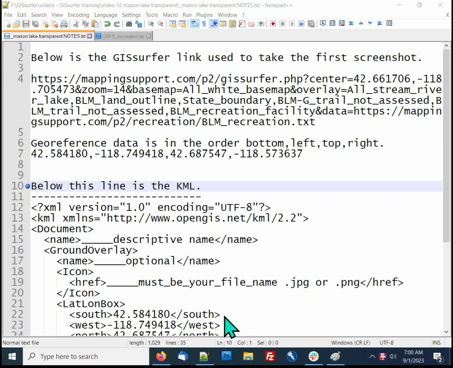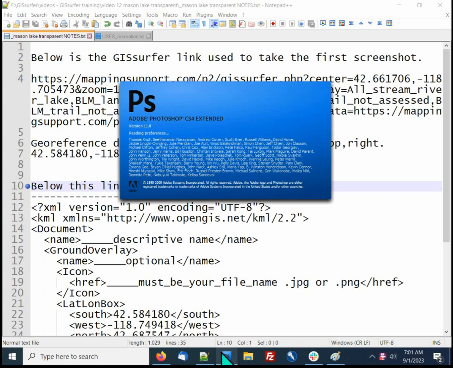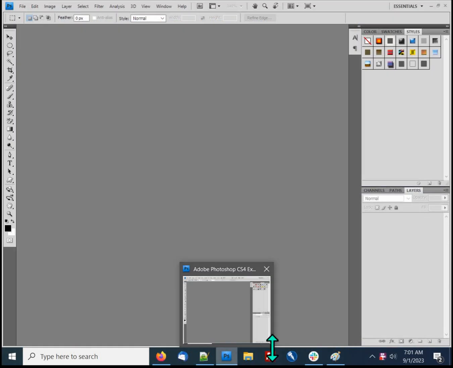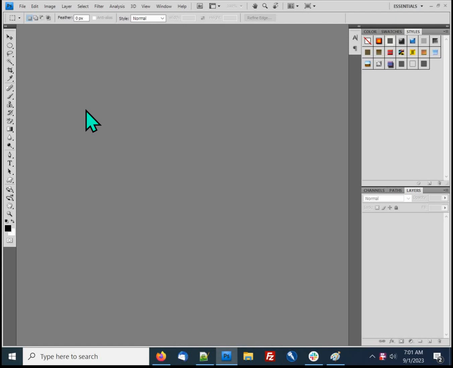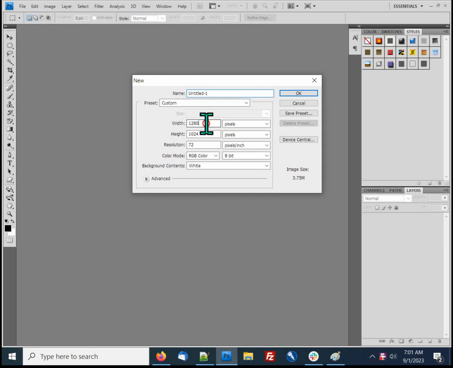Now I'm going to open up the version of Photoshop that I use. This is an older version of Photoshop called CS4, which was the last time you could simply buy Photoshop and own it outright. And now it's time to stitch the 4 screenshots together. As explained in video 10, since I took screenshots in a 2x2 grid and my screen size is 1280 by 1024, I'm going to make a new image that is 2560 by 2048.